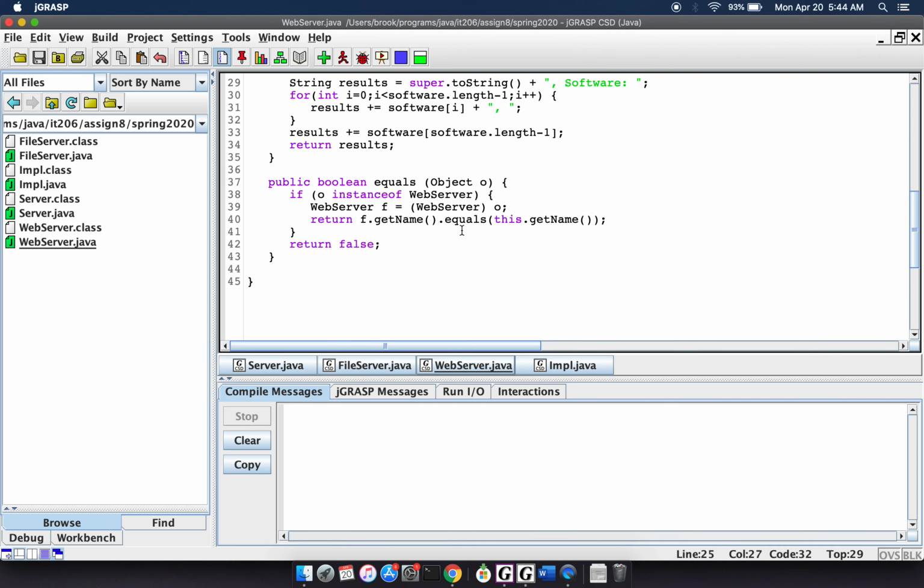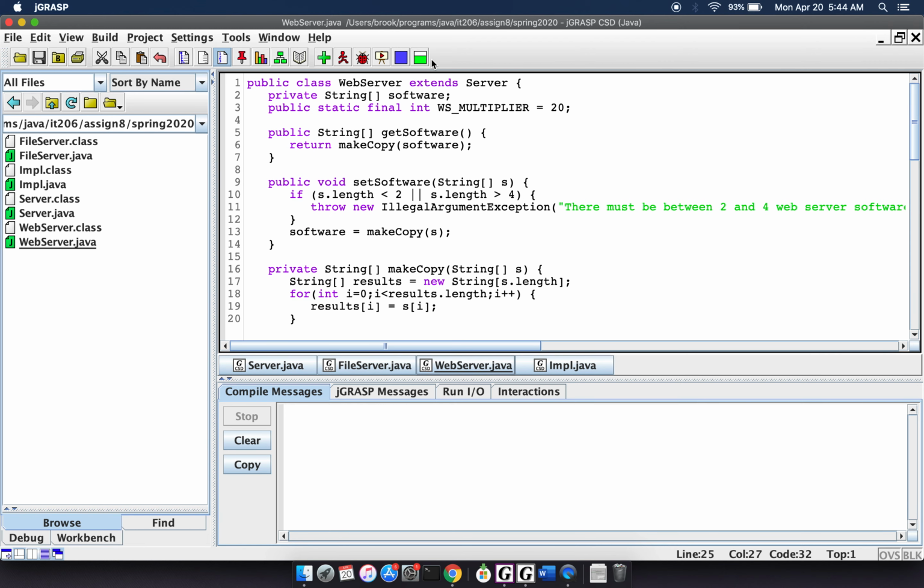So then in web server, so web server has this software array of strings. The WS multiplier is for computing the usage. So we have a getter, which calls this make copy function. And the reason why we have to make a copy is because software is an array. So remember, when we have arrays as instance variables, we have to make copies whenever we do gets or sets.